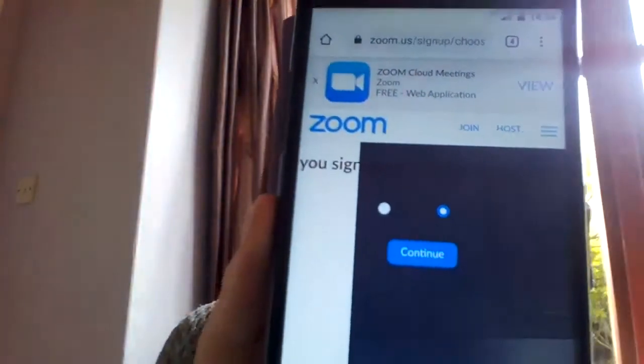Now it asks me if I'm signing up on behalf of the school. Okay, so I'm not, so I just tap on the no. You can't see it very well on that, I'm afraid. But it just says, are you signing up on behalf of the school? And it's got the option for yes and a little circle, and no and a little circle. So I'm just tapping on the no and then click on continue.